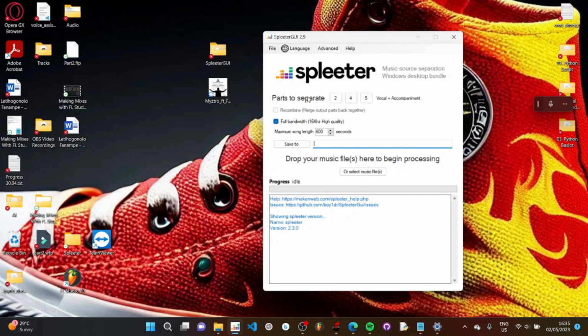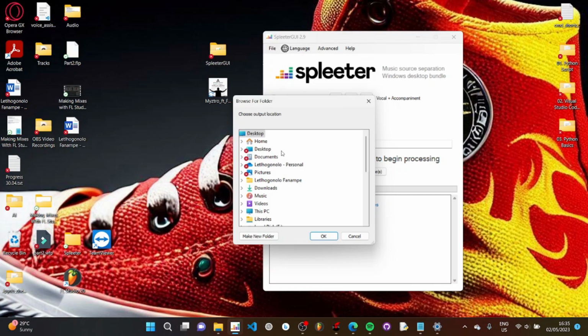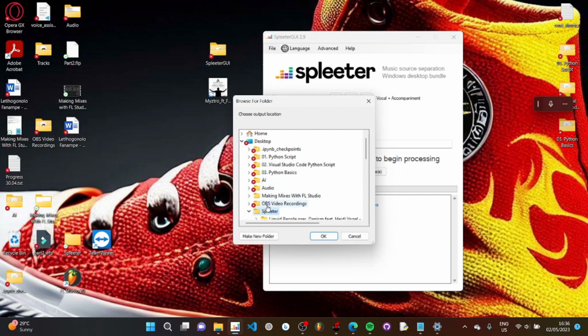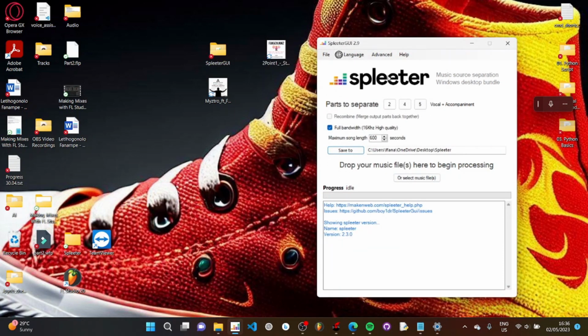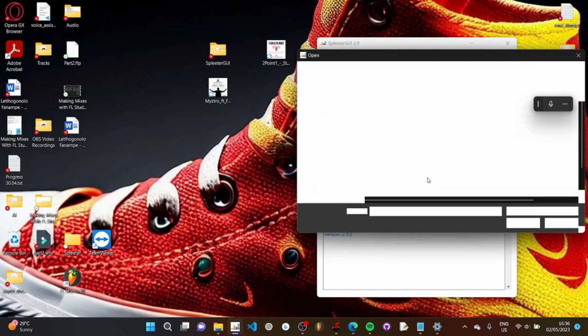You can separate your song into two parts, which is your vocal and the accompaniment, which is the instrumental, or you can do it into 4 parts or 5 parts. But for this specific example, we'll be doing it in 2 parts. What you just need to do is change the directory in which you want your output files to be saved. I have a folder on my desktop called Splitter, so I'll be saving my files in there. Once you've done that, the only thing you need to do is take your tracks and drop them into Splitter, or you can just click here, or you can select them.